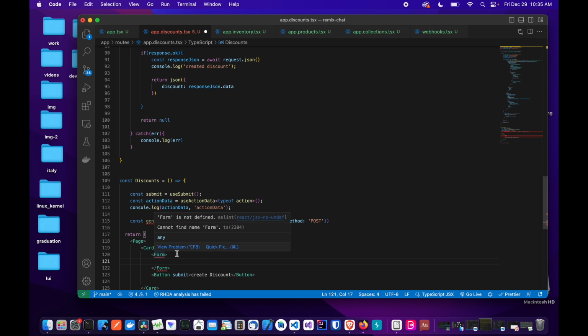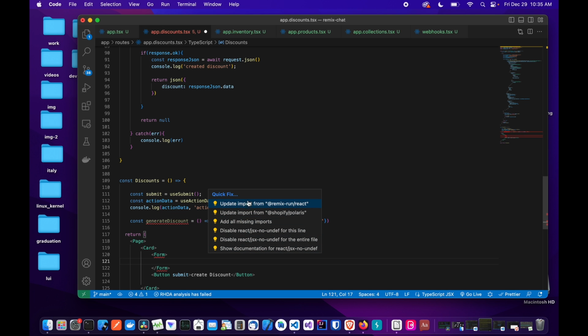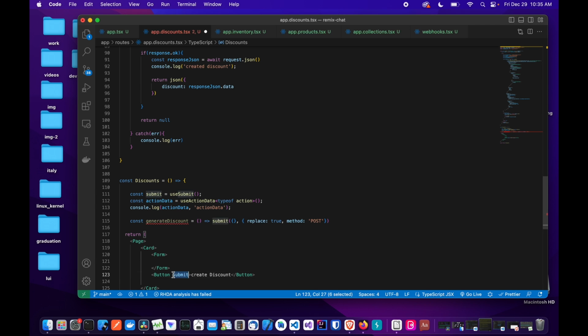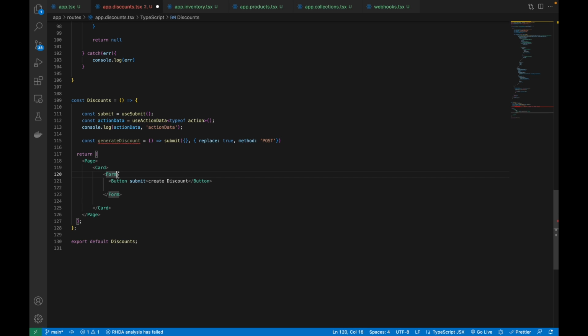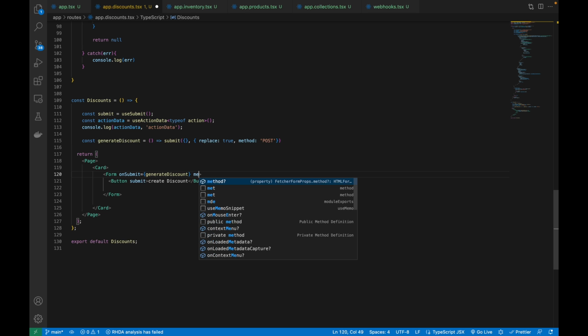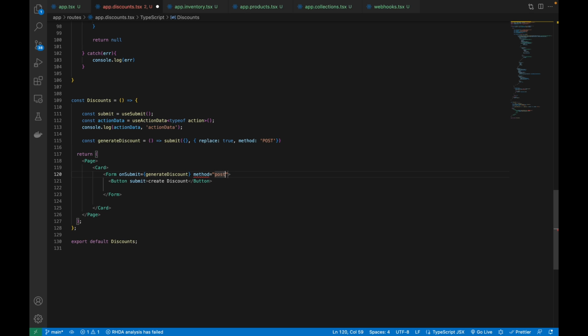All right, so I'm going to quickly import this from Remix instead of Polaris, okay? So I'm going to import that. I'm going to copy and paste this part right here. Let me make everything bigger so you guys can see everything. We're going to put our generate discount function, all right? So now we need to specify the method, which is going to be a post method as well.